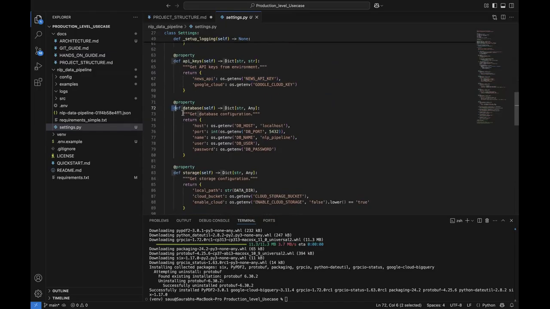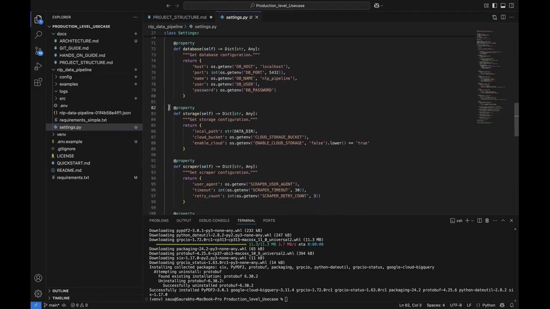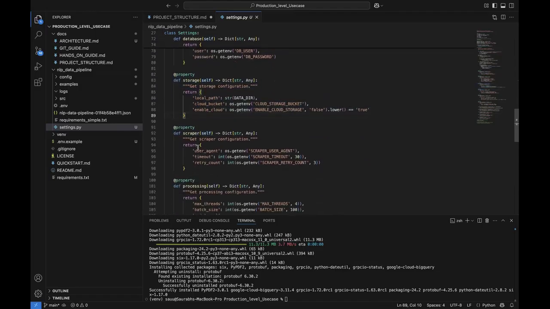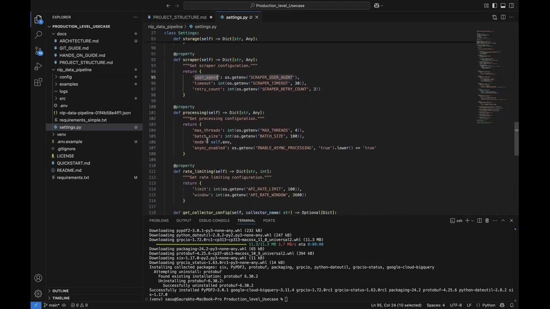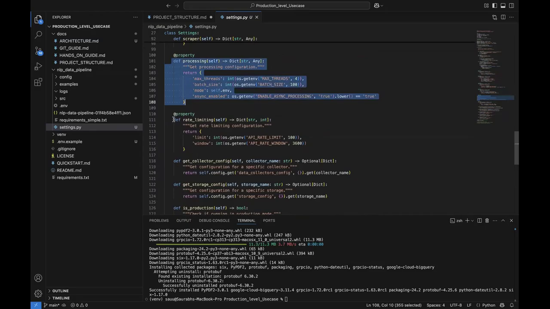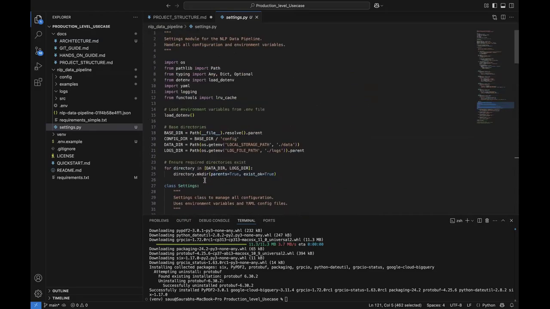Then I have a separate database properties section, where I have database host names, port names, names, user, password, every single thing is written over there. Similarly, for the cloud storage, whatever things are required are there. For scraper, whatever is required, what kind of agent you are using, everything. For processing there are rate limits, and multiple things like that. So this is how you create the settings files.